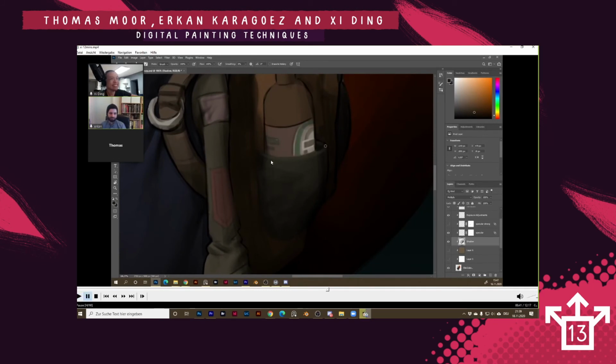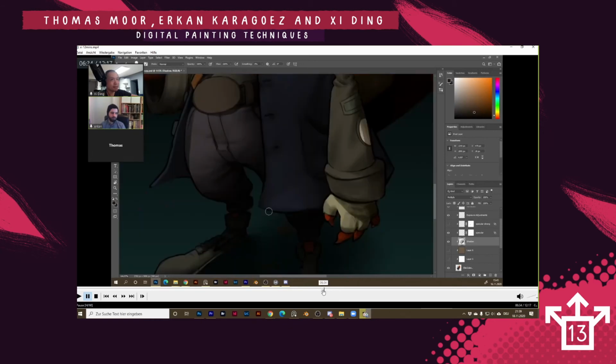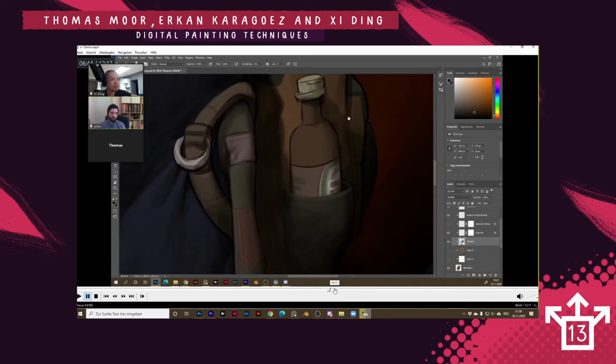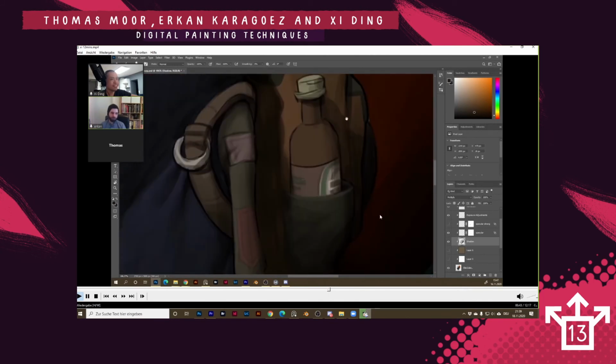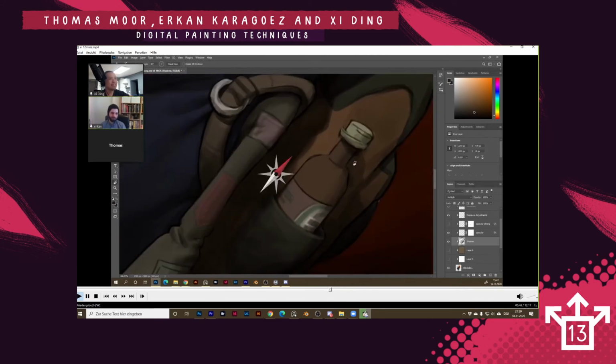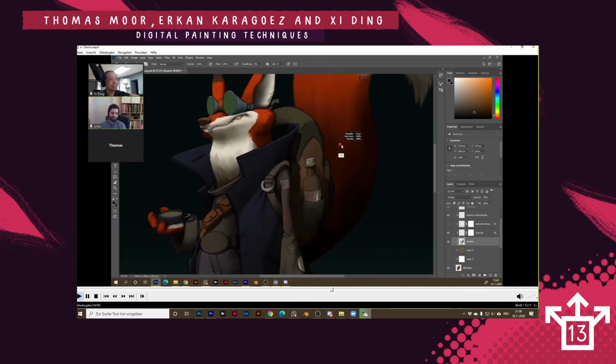Love your folds. The folds are great. Yeah, these folds, they look good, but a little bit generic, I find. I think they're doing what they're supposed to do. So they work very well, I think. So yeah, thank you.